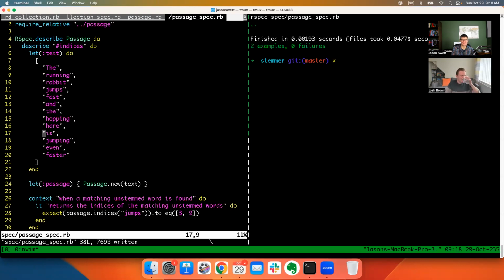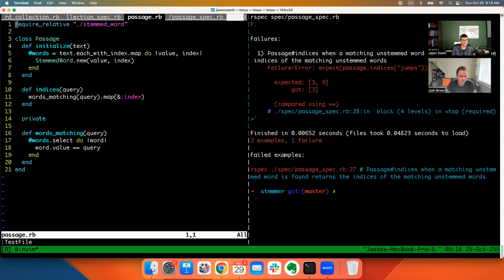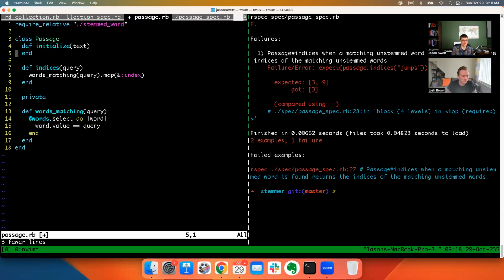Okay, now let's see what happens when we run these. Yeah, unsurprisingly, the test does not pass because the code that ChatGPT wrote for us was only made for that other test case that wasn't quite as smart as this one.